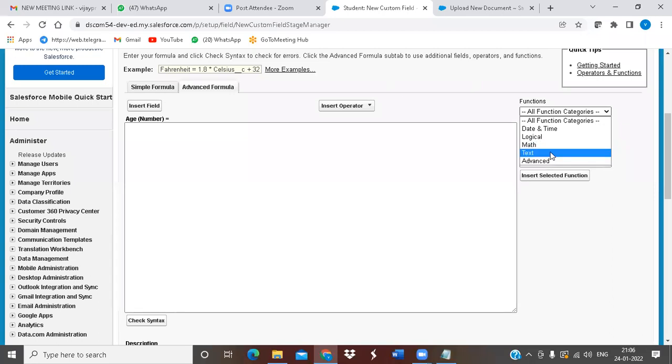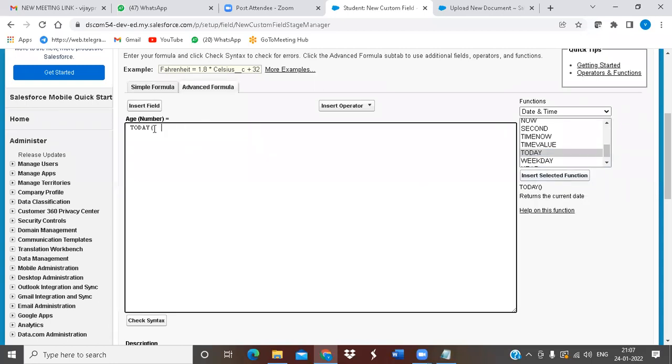I want to find out today's date so I can find out the age of the person. Date and time. These are the date and time functions available: add months, date, date time value, day, hour, minute, month, now, second, weekday. Suppose we select today. Whichever function is selected, we can see the description of the function. The description is the current date. And the button name is insert selected function.